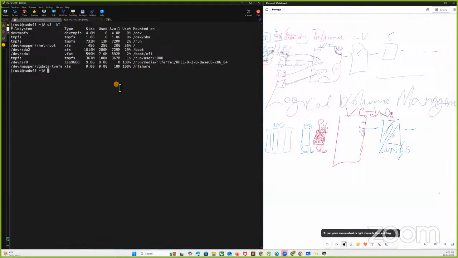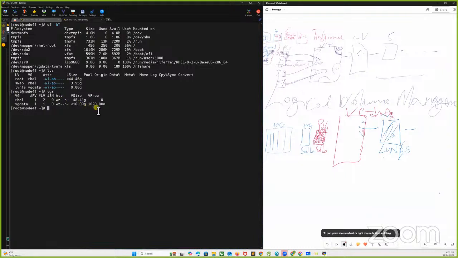100%. Now I can say LVS. I can see that my LVS is 9 gigabyte. The size is coming from VG data. Well, if the size is coming from the volume group VG data, then I can check the volume group and see if there's still size there. VGS, right? I see that VG data has like 1 gig free. Well, it's not up to a gig, but that's fine.